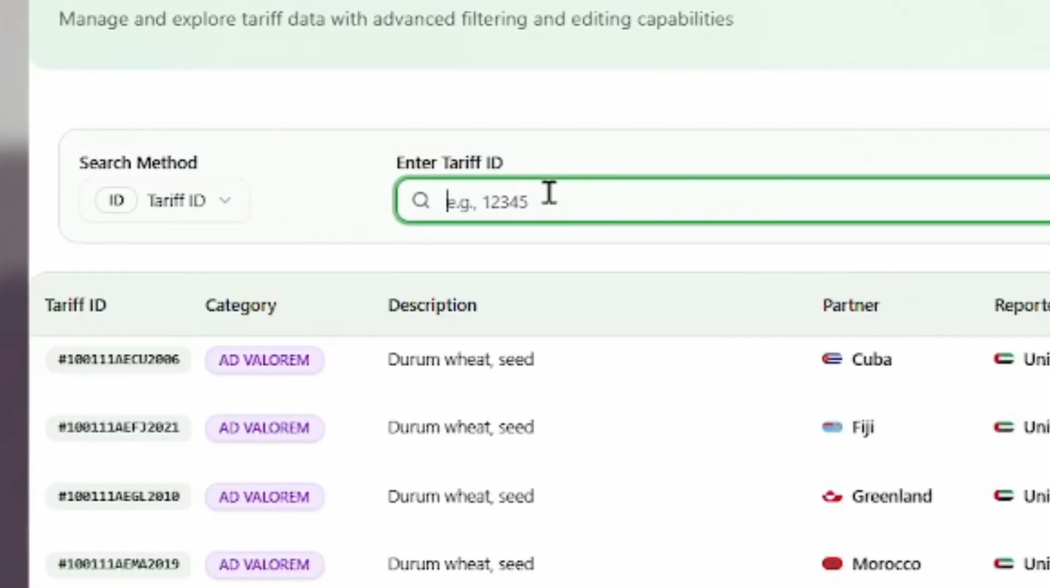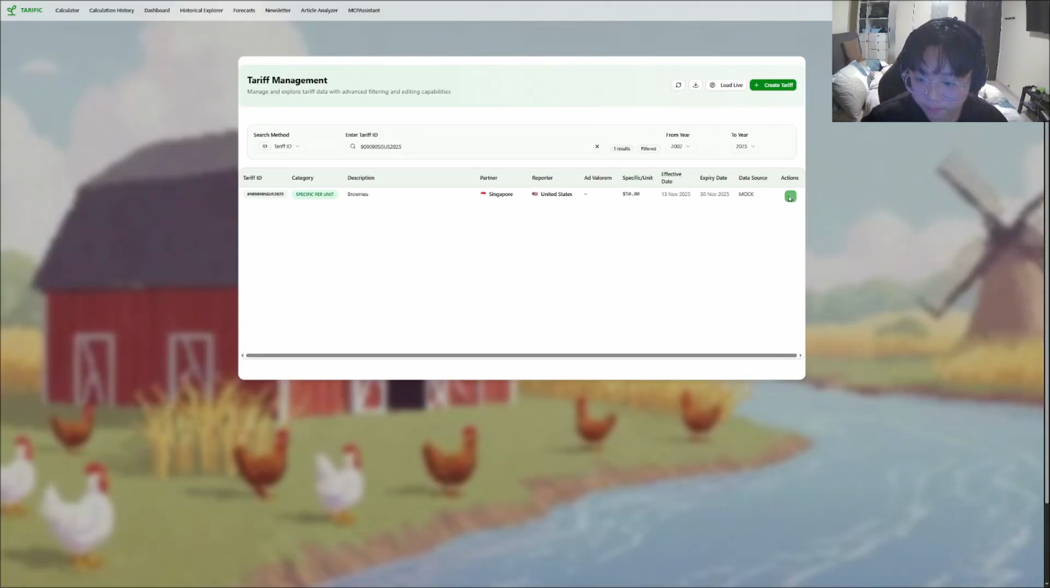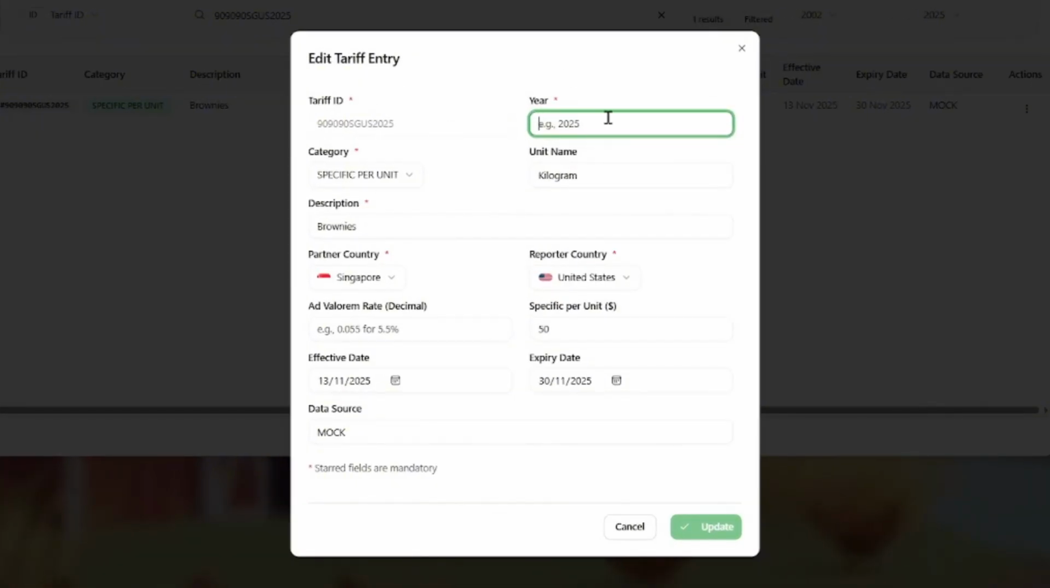I'll search by tariff ID, and I'll put in the ID. It's here. So let's say I want to view my details, then I want to edit. Now I've filled in the year. I can put 2025 or whatever year you want to change it to. I can even change the category.